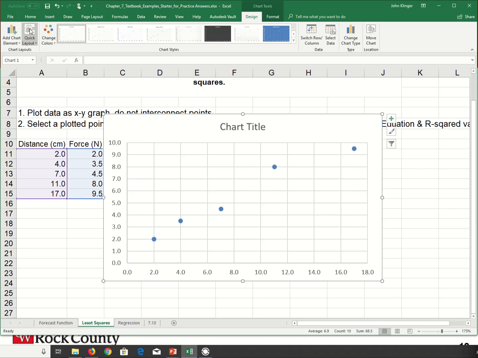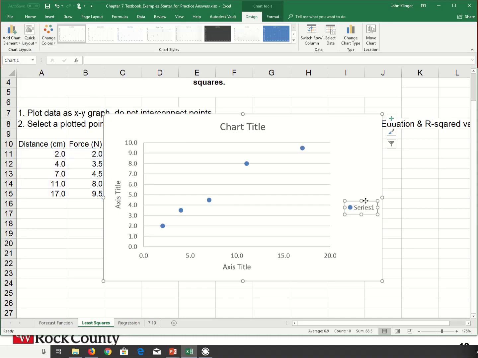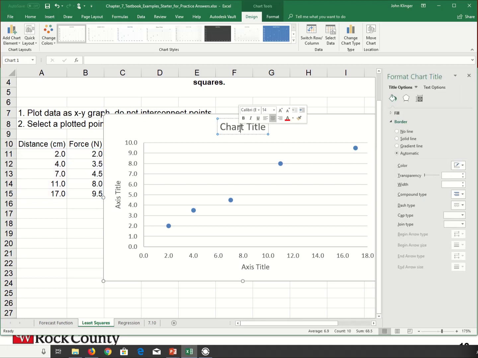We can add titles. This is force versus distance. And this is force in newtons. Okay. So there's our graph.